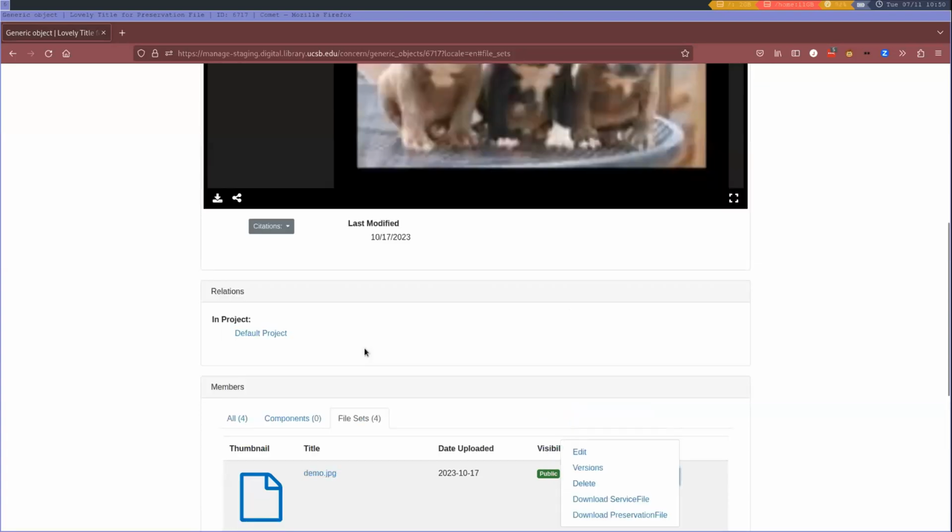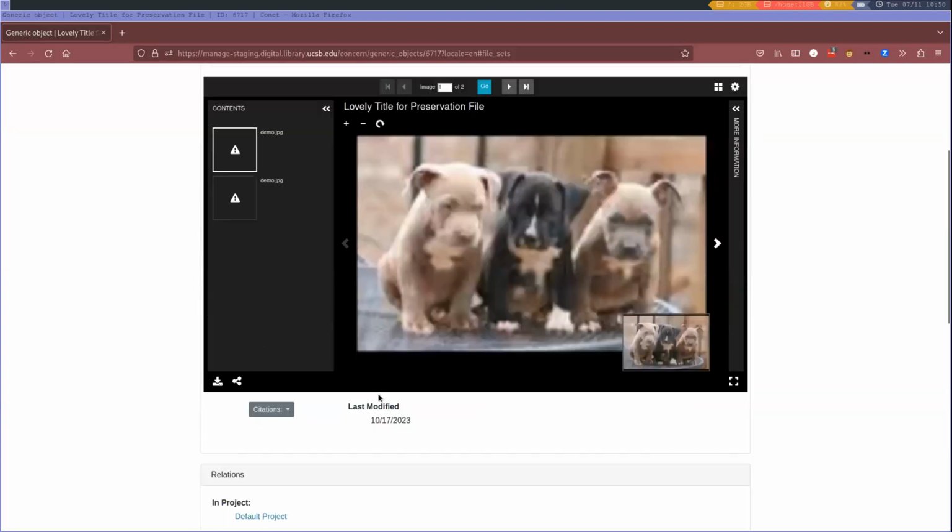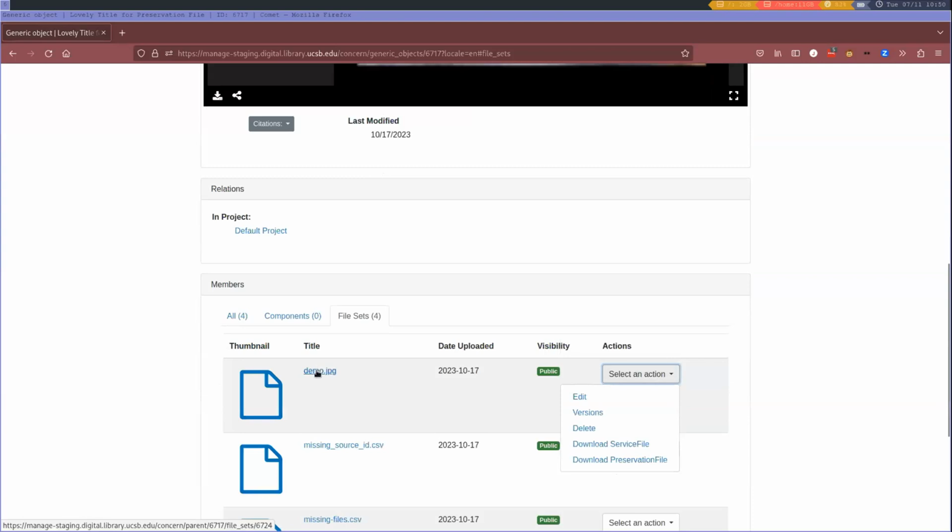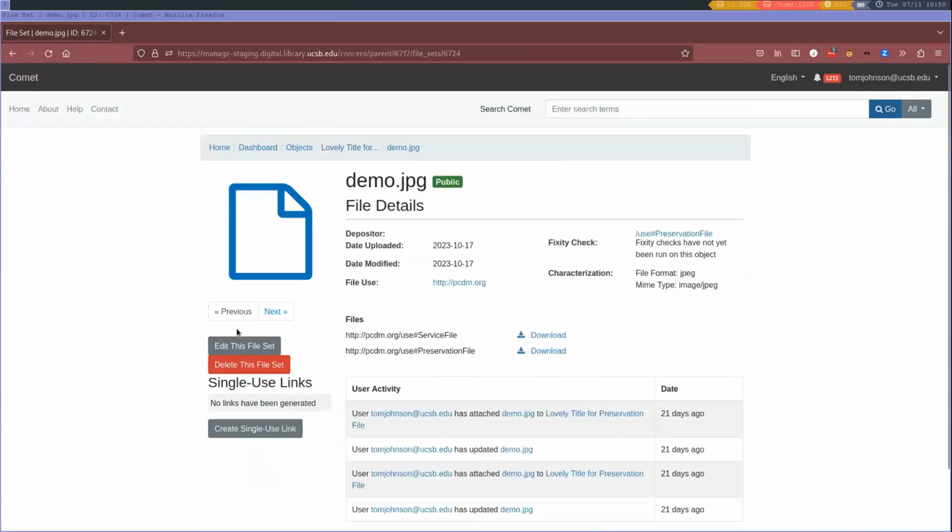We also removed this sprint the download button that used to be here, because especially in this context where I do expect to be having file sets with multiple files within them, that download button was pretty ambiguous and is ultimately not useful when you have the more specific download buttons over here. Okay.